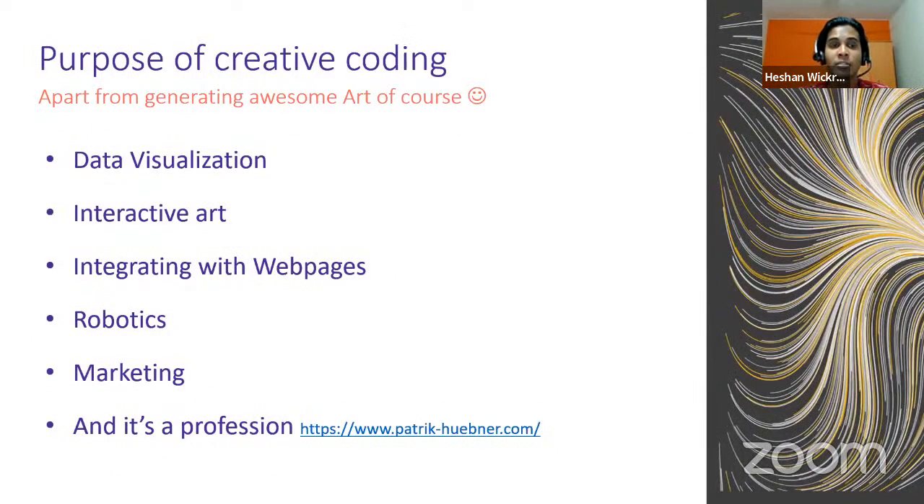So the purpose of creative coding, apart from creating art, of course, is data visualization. One of its uses is data visualization, actually. And it's also used for stuff like interactive art, integrating with web pages. Like I said before, we'll be looking at how we can easily integrate creative coding with web projects like React applications. It's used in robotics, and also it's used in marketing. Major brands like Adidas, Nike, Dolby actually use creative coding to generate art for marketing purposes.